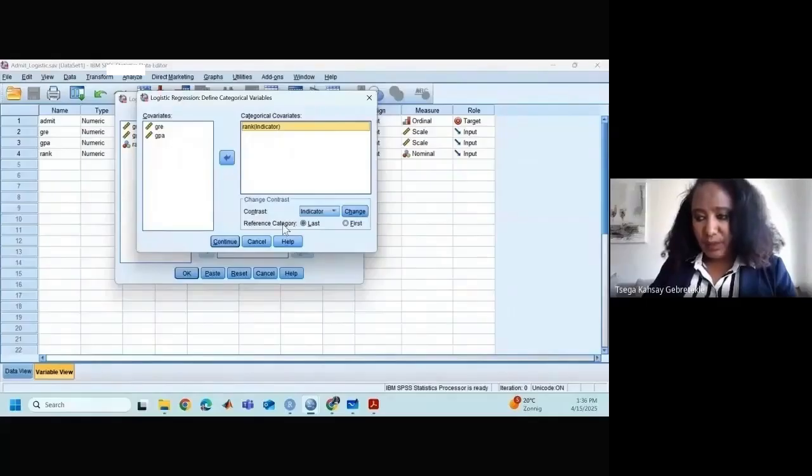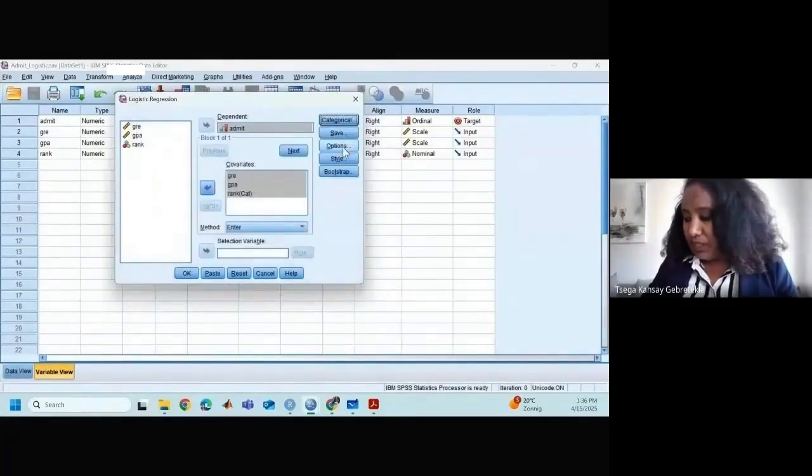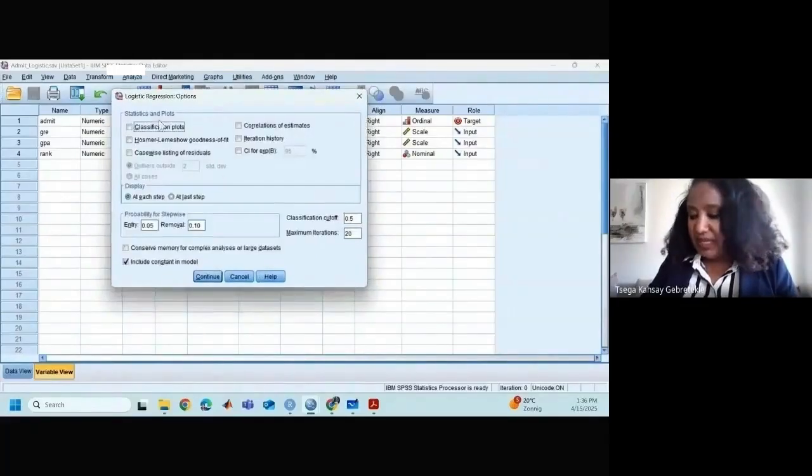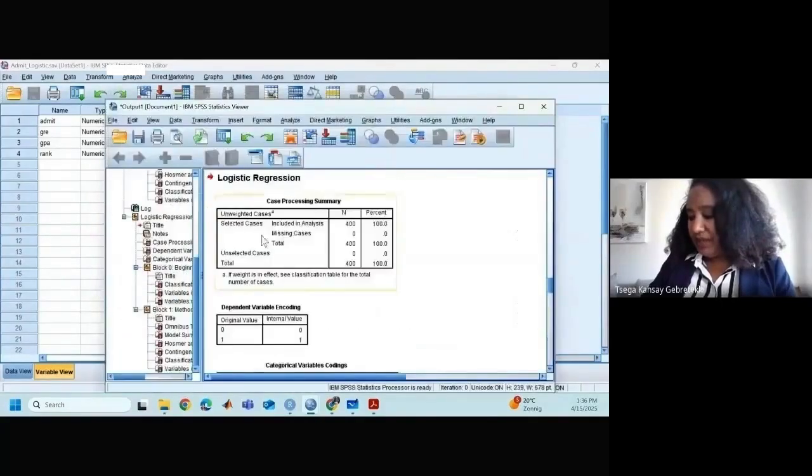The default for SPSS is the last category, for R is the first category. In order to have similar results, we can change the reference category to first. Don't forget to click change and then check here. It says first. Is correct. Continue. We need also to click on options and then check the checkbox for goodness of fit test. And we can also click on the confidence interval for the exponential of the betas. And you can also include iterative history and others also. Continue. Okay, this is the result.